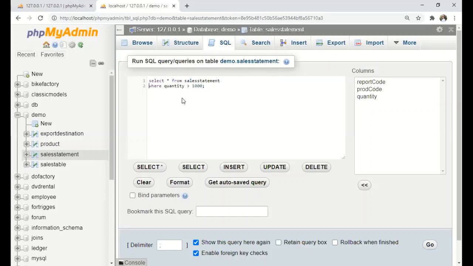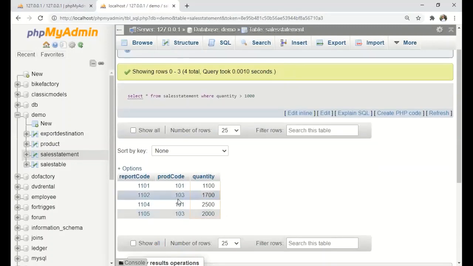It's easier for me to check for errors or to debug when I have each clause written in a separate line. Let's execute this. As you can see, it will only display all the records with quantity greater than 1,000. All the rest will not be part of the display. Okay. Now let's have another example.